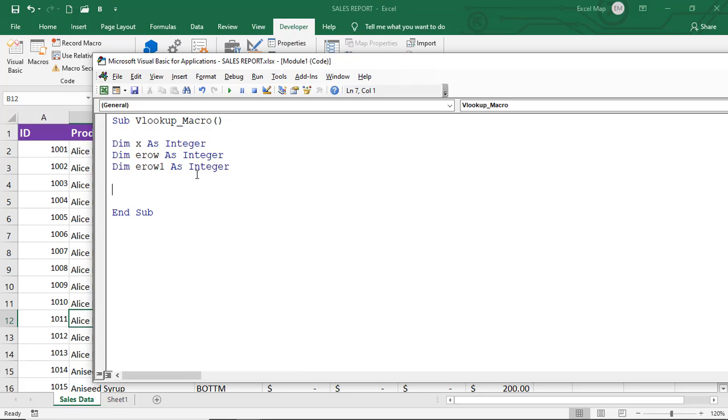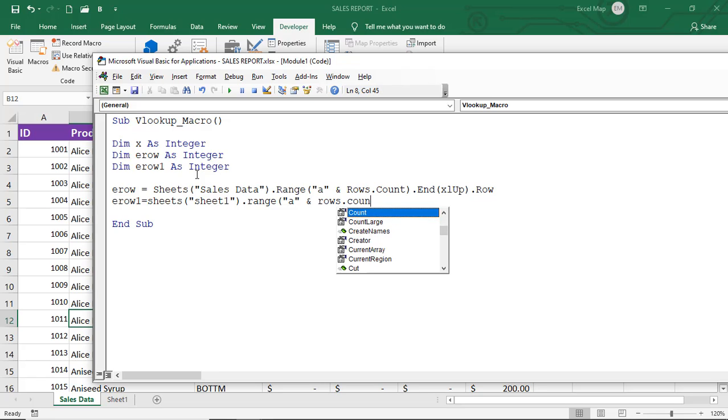First, we need to count how many rows are there in the sales data as well as Sheet 1. arow is equal to, same as we discussed already, Sheets of sheet name Sales Data, dot Range of A and Rows dot Count dot End xlUp dot Row. Next, arow1 is equal to Sheet 1, dot Range of A and Rows dot Count dot End xlUp dot Row.